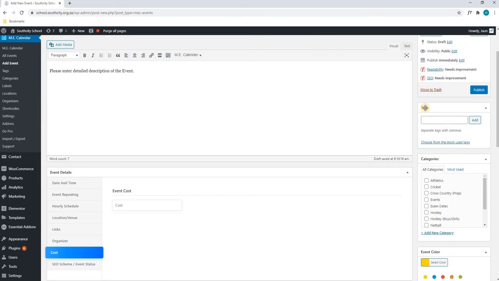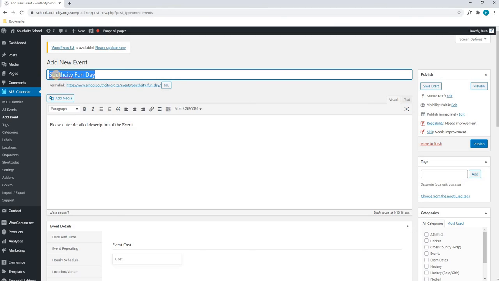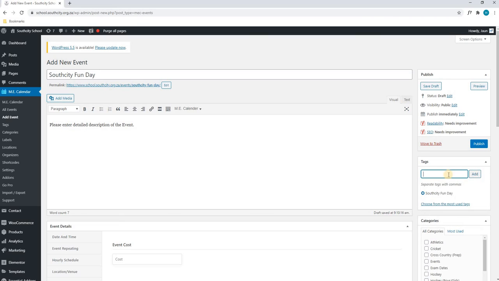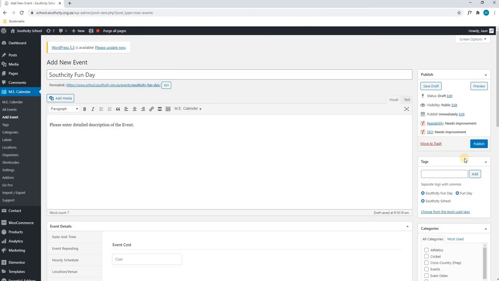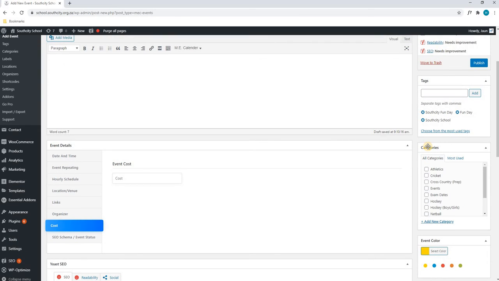Again, our tags is very important, as this is what Google will use to index this page within its search results. So, we will take the title of the event and we will paste it in. We can also add the event name. The event, in this case, will be the fun day. We can add the name of the school, and so forth. Once we're happy with all our tags, we will scroll down to our category.